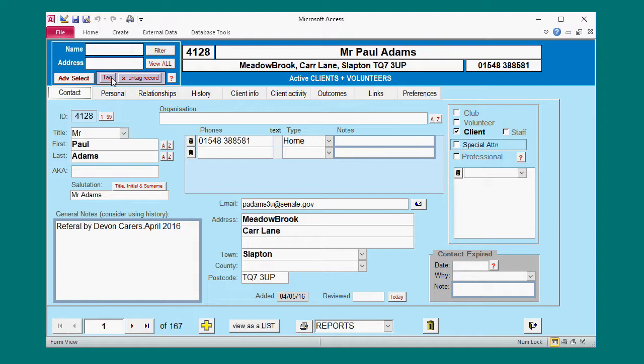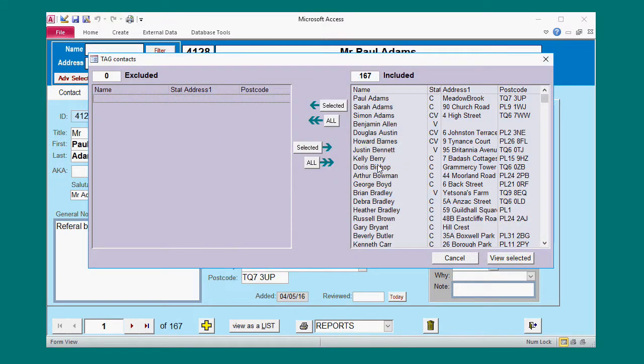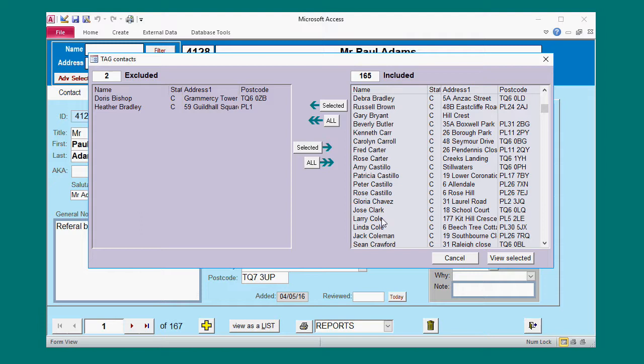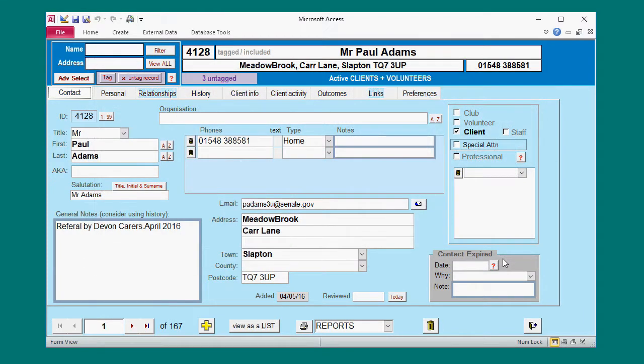Use Tag to further refine your selection if there are any individual contacts to be excluded or if only a few contacts are to be included. In this example, I'll exclude or untag 3 records, leaving 164 to be eligible. There is a separate video for help on selection and tagging.